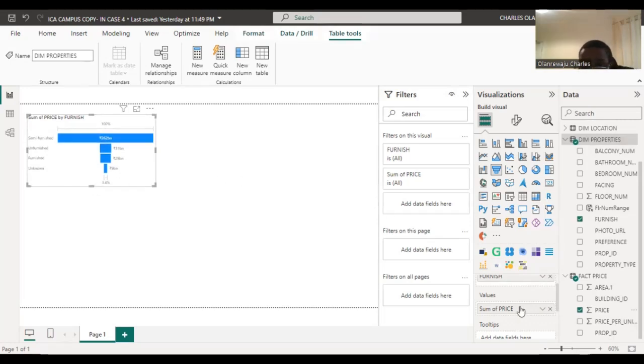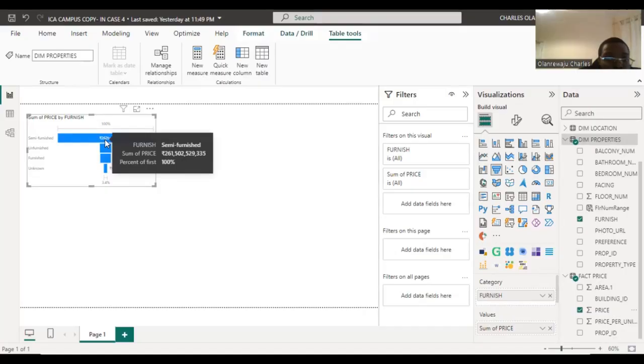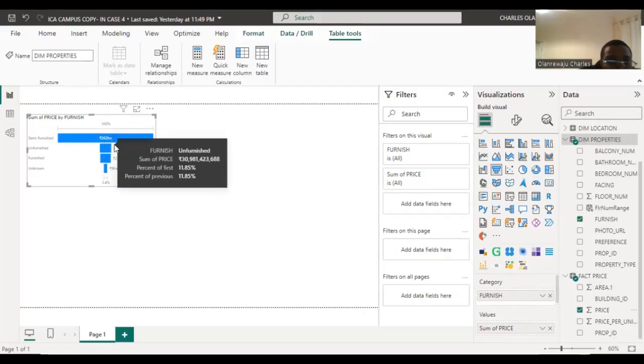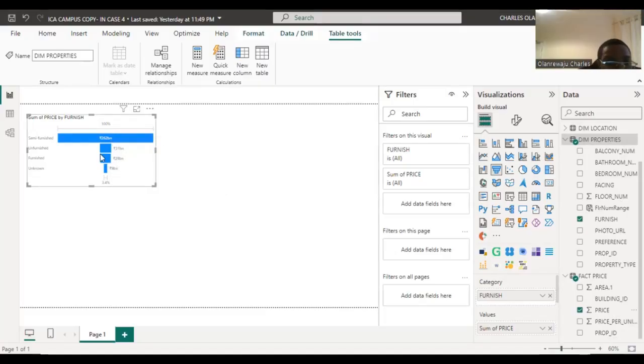So I'm having my price against the furnish. The first one is the semi-furnished, having 261 billion, 262 billion, then followed by 31 billion, followed by 29. Then the last one is the unknown, which is the empty data we substituted with unknown. So I will pick another chart.